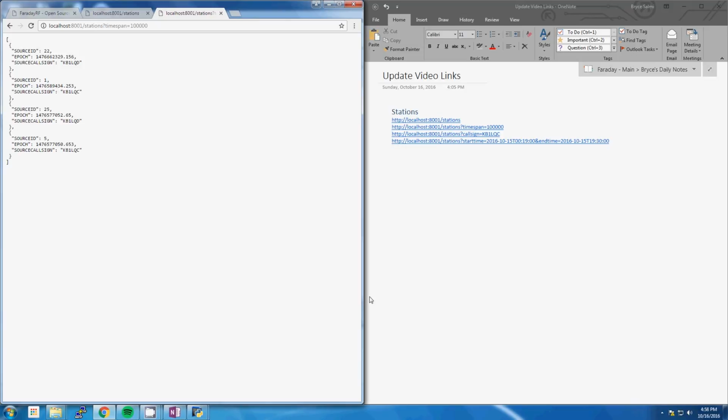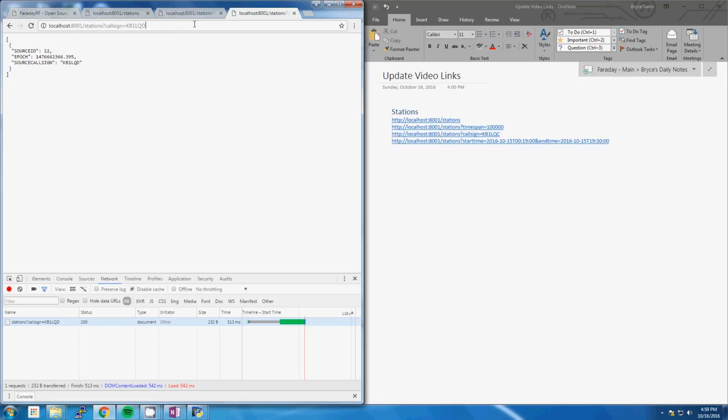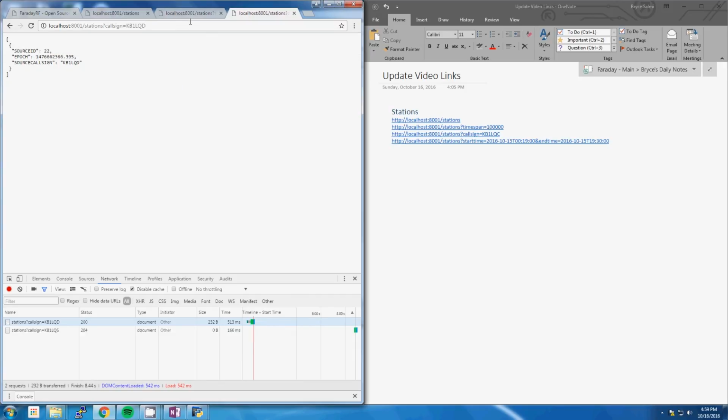So if I search for a station that I haven't actually received before, you'll get an HTTP 204 response, which is a no content response. So you can, again, pragmatically write applications that can deal with that when they query for the data. So this is just simply looking through the SQLite database.